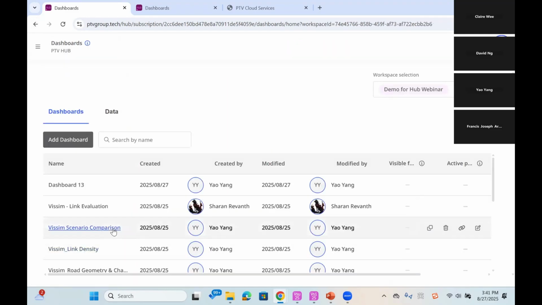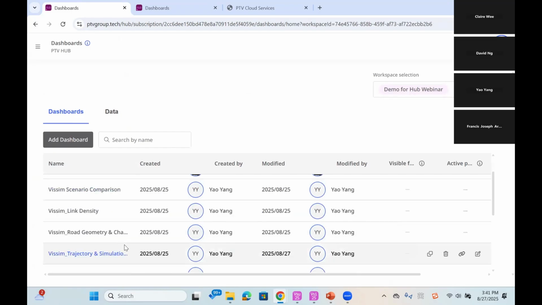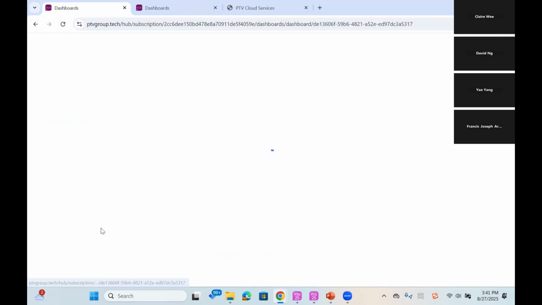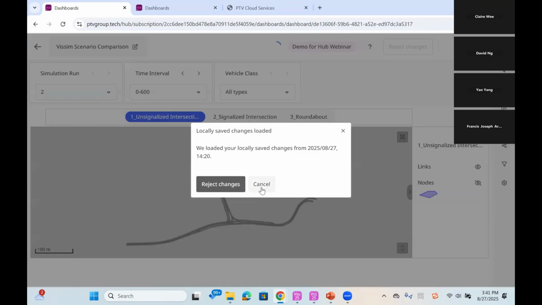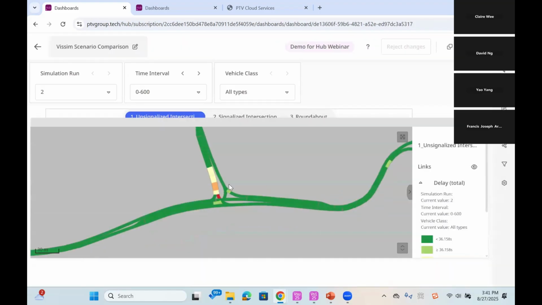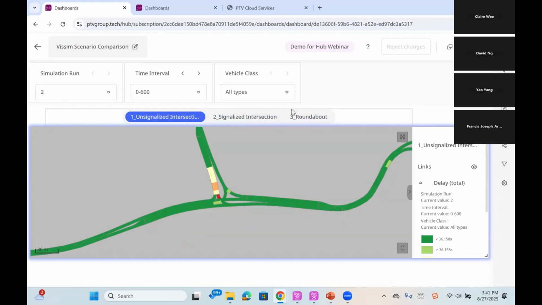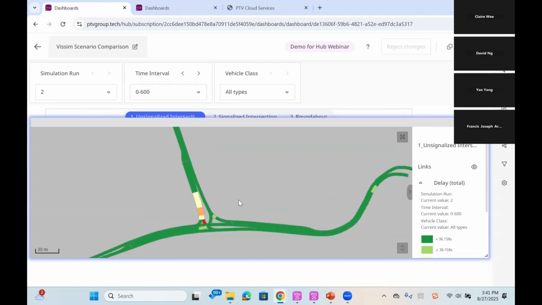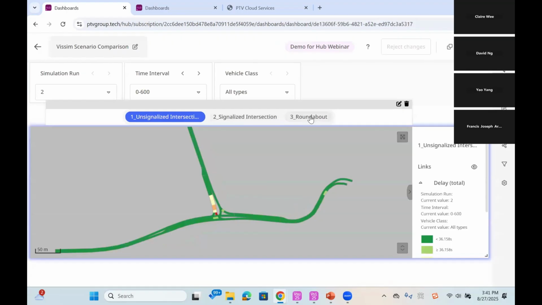I can also show you some other dashboards that we have already created. For instance, including a Vissim scenario comparison. So I have uploaded one of the Vissim models with 3 scenarios. One is an unsignalized intersection, another one is a signalized intersection, the last one is a roundabout. So you can see that we uploaded the results for the 3 different scenarios as well.